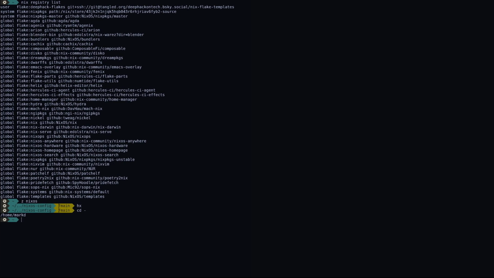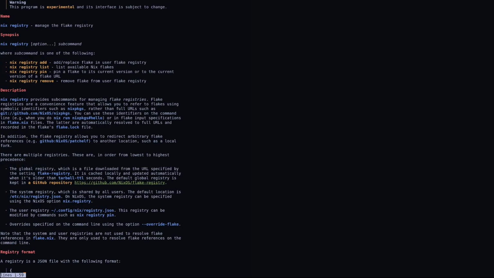You could override that. Actually, let me just very quickly bring up the help, because it tells us that if you really, really wanted to, you could set flake-registry, and that would allow you to override it. I guess if you had an organizational registry that you wanted to make sure all of your machines had, you would maybe do this. Your average end user is not going to touch this.